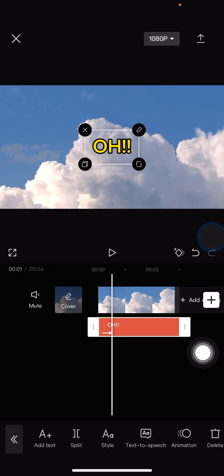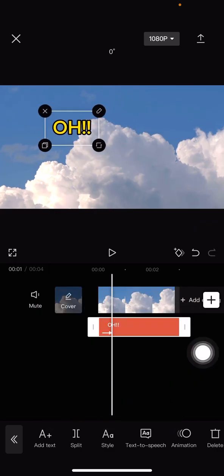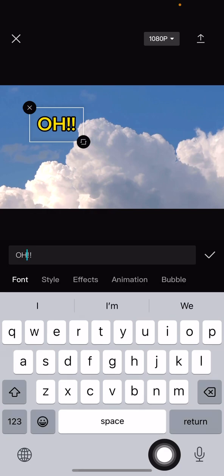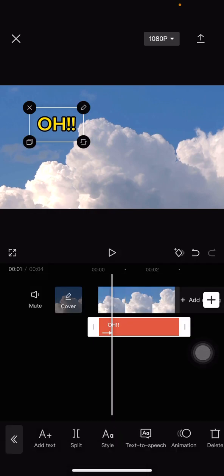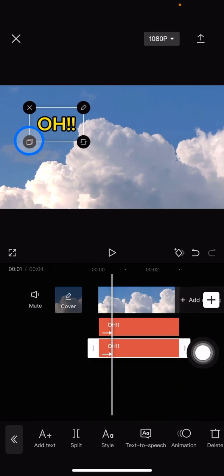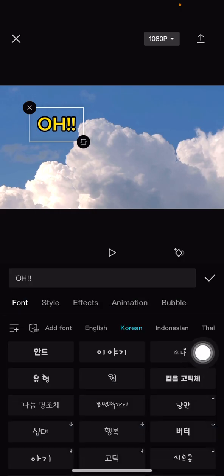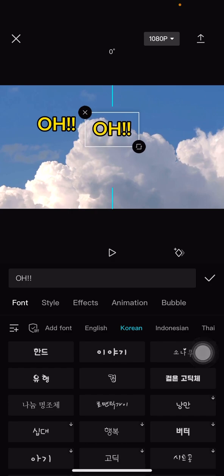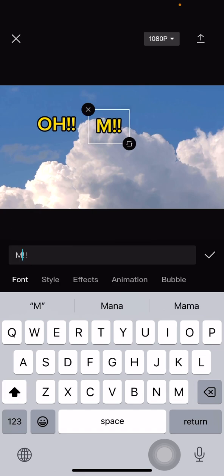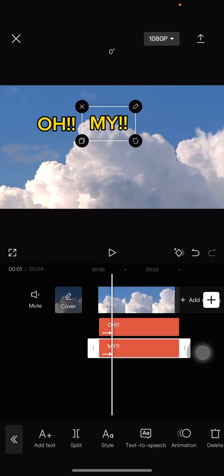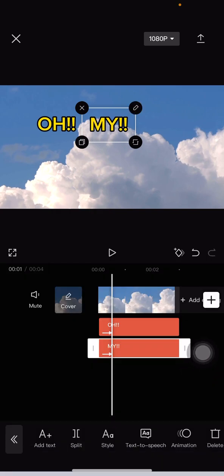I would like to position this first word, and after that I would like to duplicate it. We can duplicate this word just by clicking this symbol here. Okay, and now I already have the duplicate for the second word. Just drag it to the other part, and then let's change the word to mine. Okay, it will have the same font and same animation.